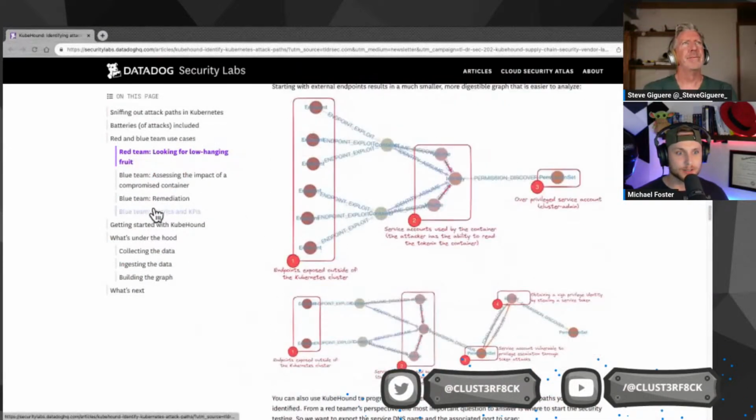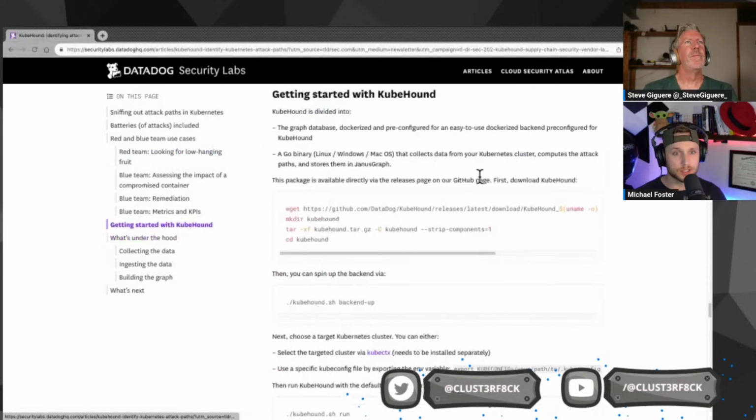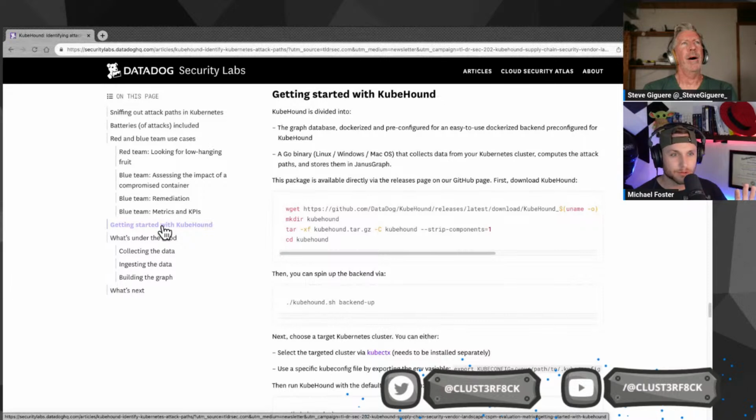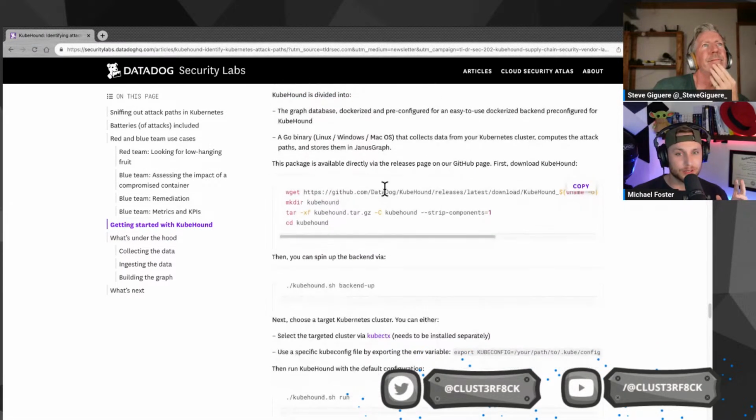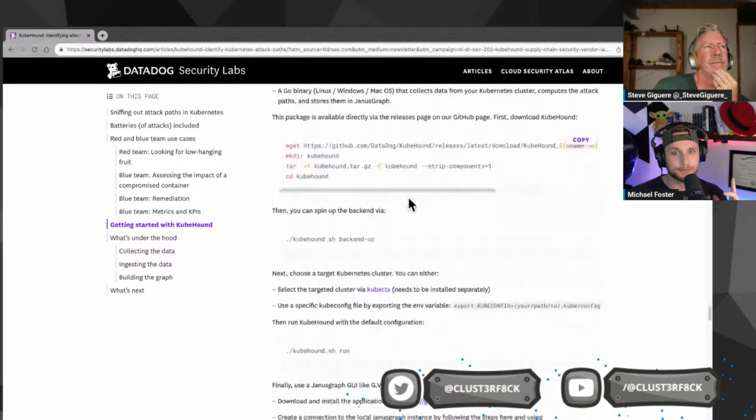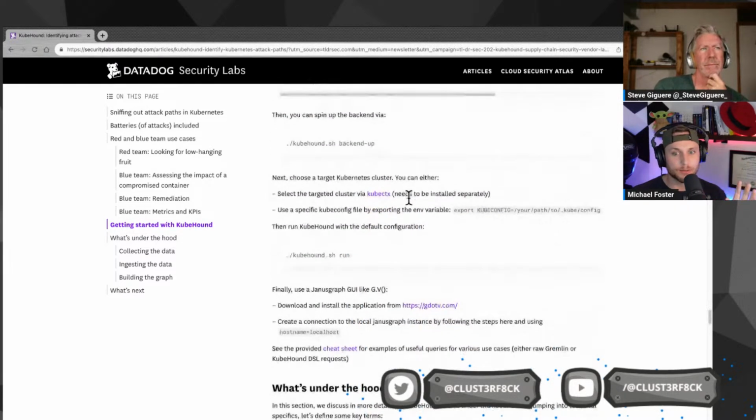I just want to get down to what's under Getting Started with KubeHound, which is oddly placed, personally. When you're writing an article, I feel like the getting started either needs to be at the top or the bottom, and it needs to be very explicit. However, this is better than the GitHub breakdown, so I actually like this. KubeHound's divided basically. You can download it on GitHub or pretty much that's it. There's no brew, there's no nothing like that.